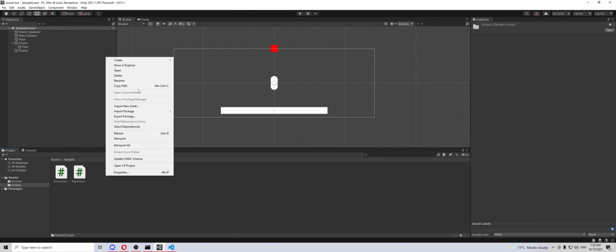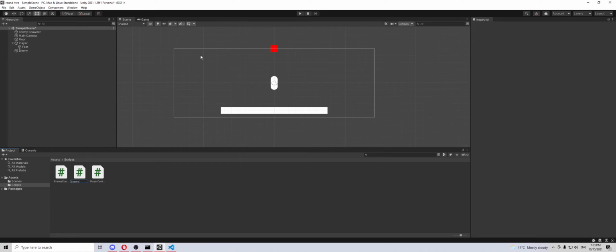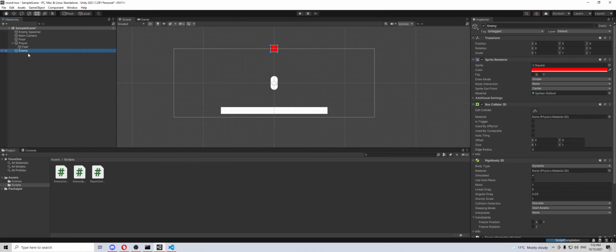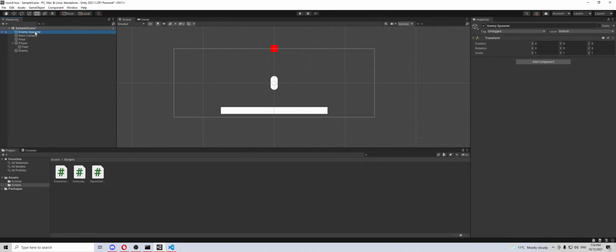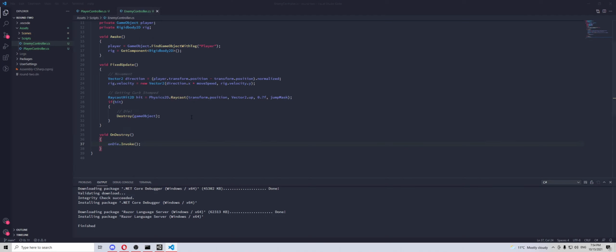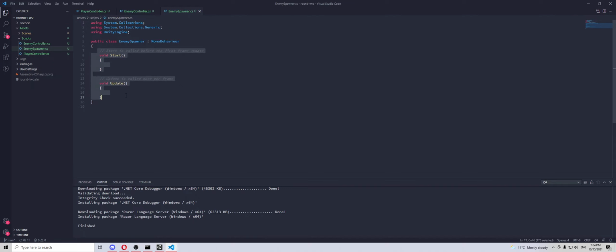So we're going to create a script here, call it EnemySpawner, and we're going to throw that on the enemy spawner. There we go. So we're going to open this up, and all we want to do is not a whole lot. So the first thing we're going to say is public GameObject enemyPrefab. So what this is going to be is we're going to set it to a prefab of the enemy, and that way we can spawn a bunch of enemies at runtime.